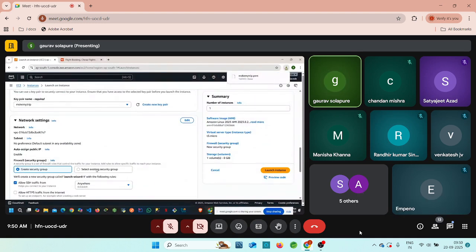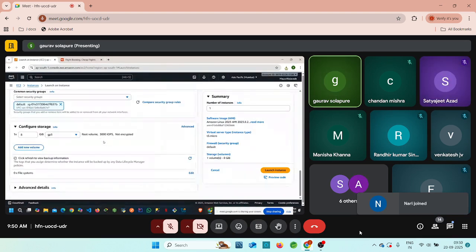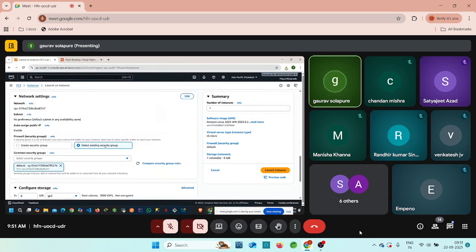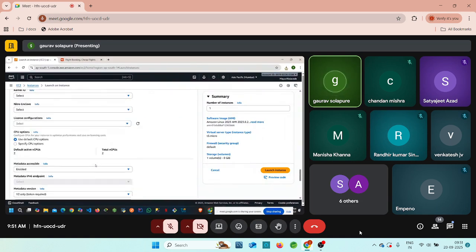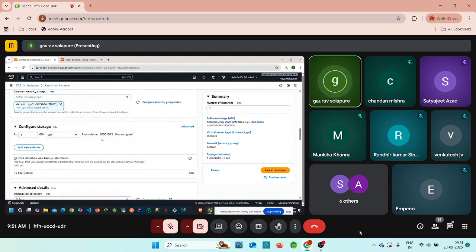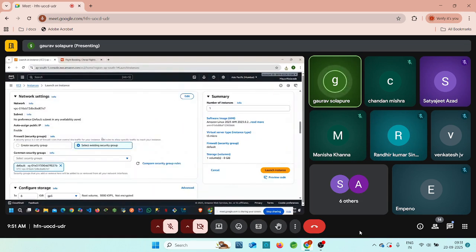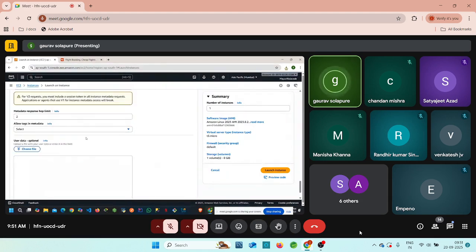Then select the security group. So we already have the default one. We can select this one and just click on the... wait, guys, one more thing is there. Just go to the advanced details, because whenever you access this virtual machine, you want to see one message, right? So for that I'm going to enter into this advanced details.